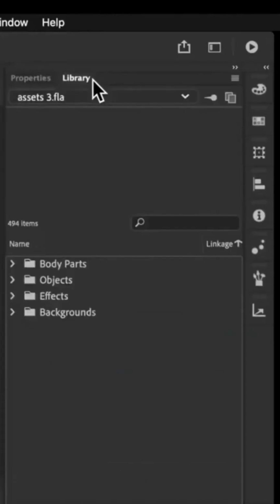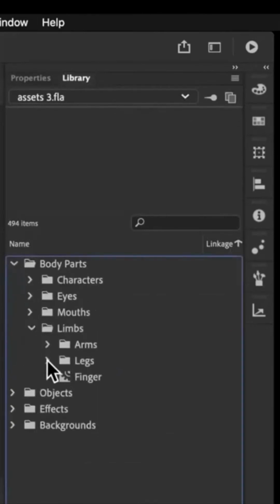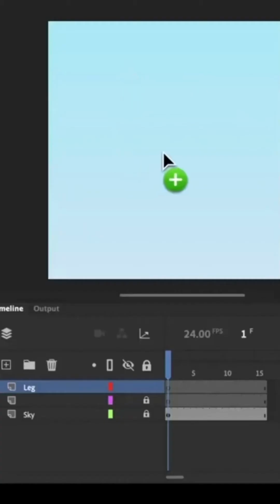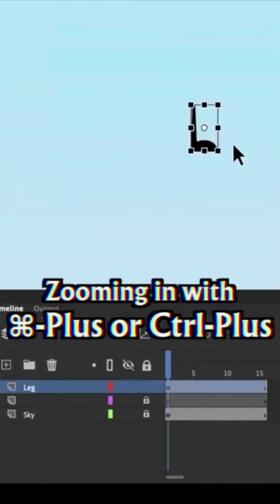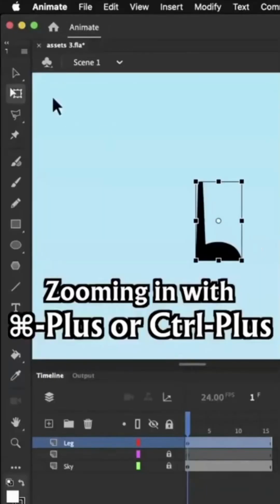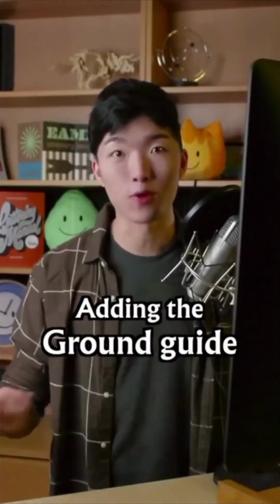We'll go to our library and find Body Parts, Limbs, Legs, Leg Straight, and bring that onto the stage. I'm going to zoom in using Command plus or Control plus. And with the Transform tool activated, I'm going to double click this white circle to move the transform point to the top left corner. Now in addition to our leg, let's add a guide which will act as our ground.